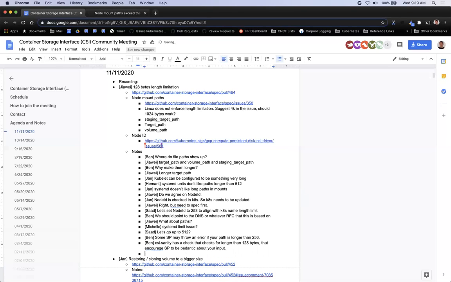Okay, so I think this will be a good learning lesson. Let's change it and see what happens. In order to change it, we're going to need to update the spec, update CSI Sanity, and then update the COs, including Kubernetes. The main thing is when we update the spec, I would include a cautionary note that for backwards compatibility, 128 is safer, but we allow longer, up to 512.